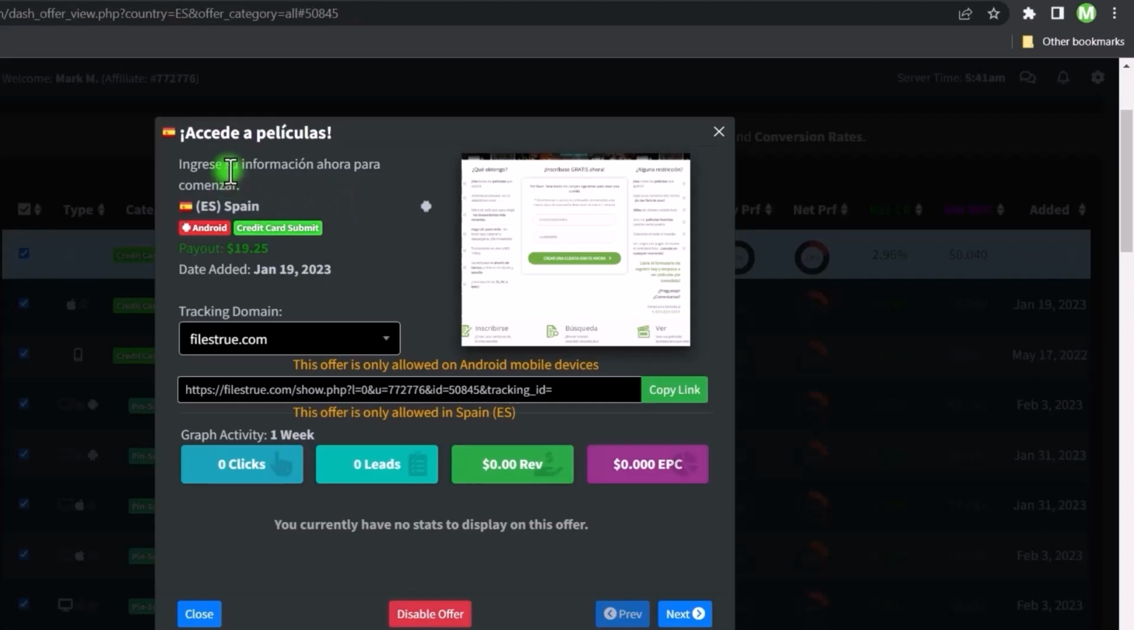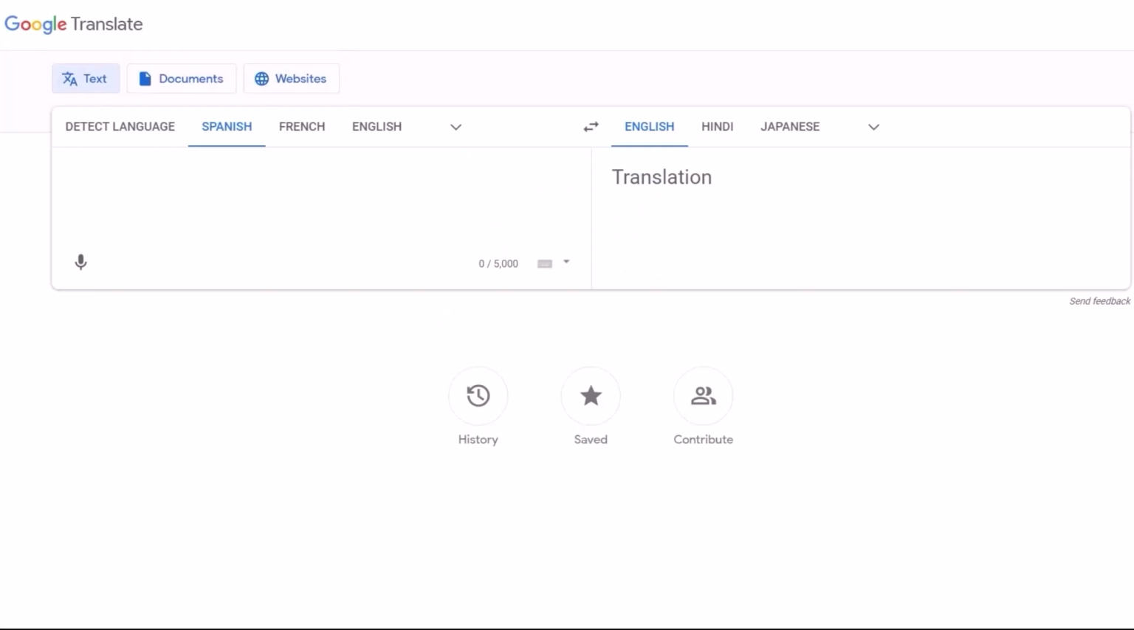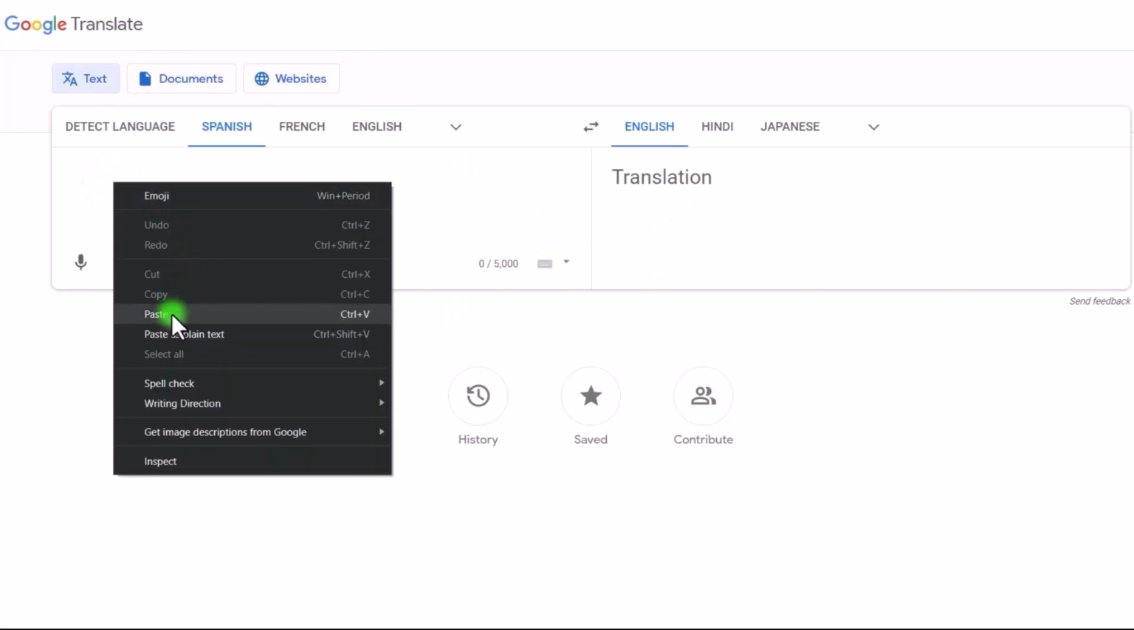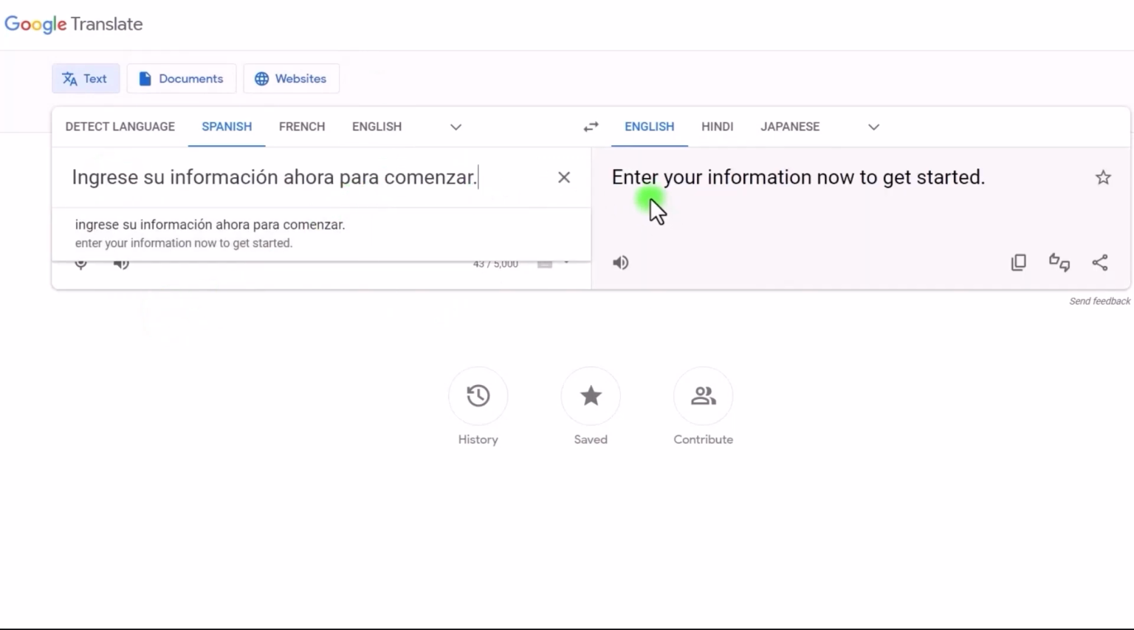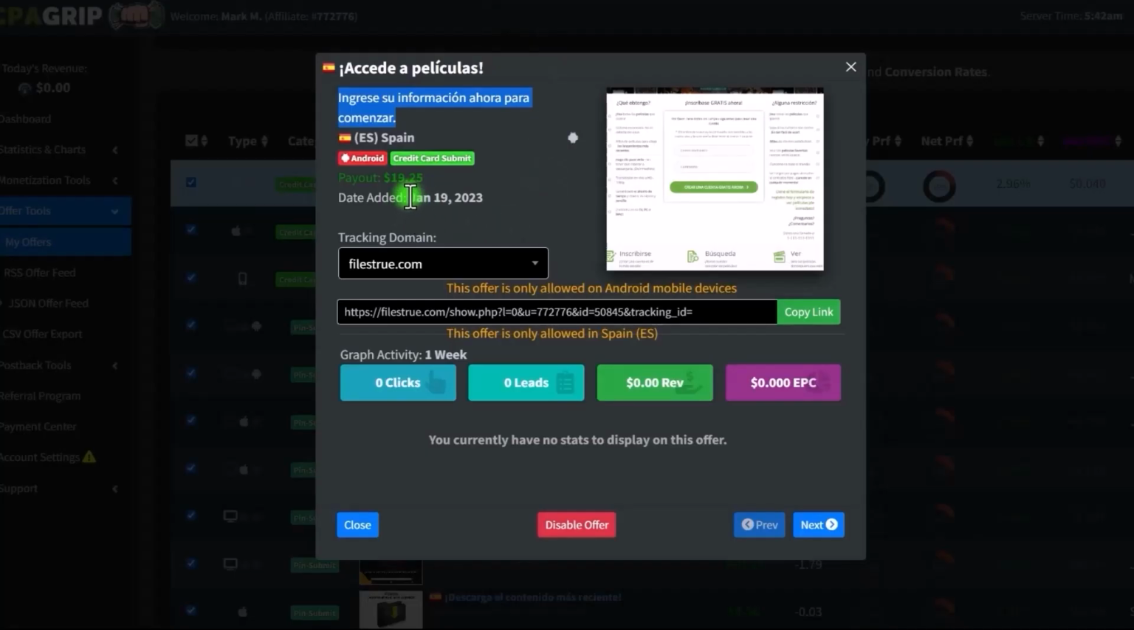Since this is in Spanish, we have to see what it is that they're asking here. So if we just copy this and we go over to Google Translate, we're just going to paste that in. And as you can see, they're just asking them to enter your information now to get started. And for every single person that actually enters their information, basically creating a lead, this is how much you're going to get paid, which is $19.25.